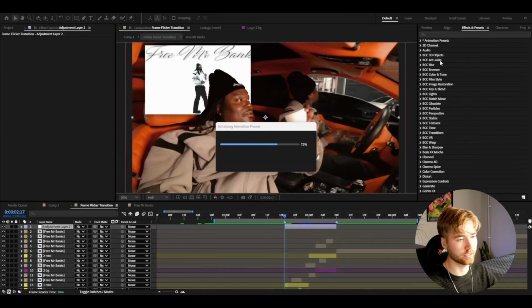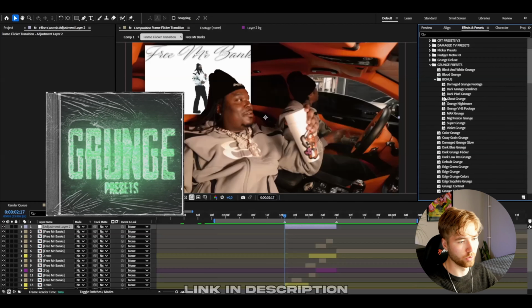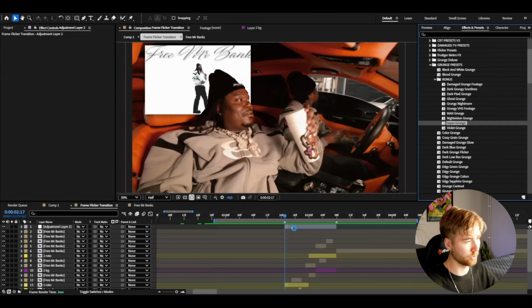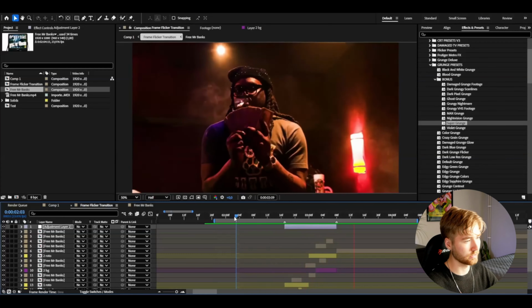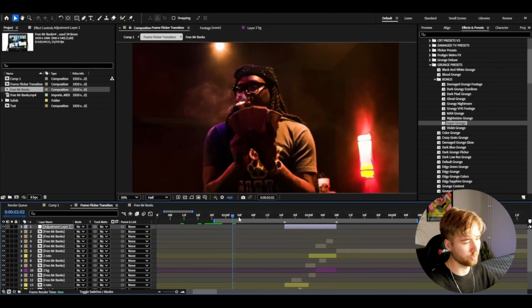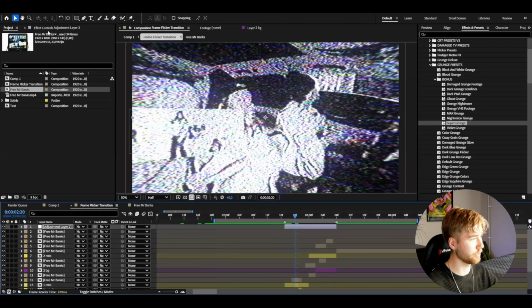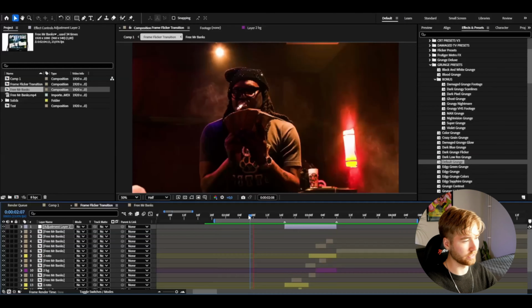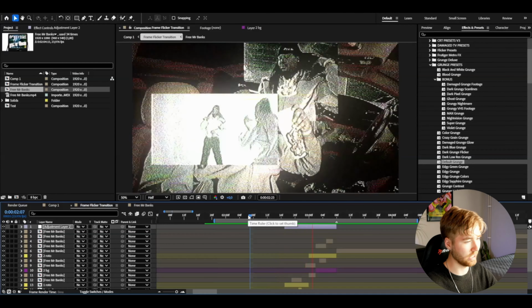Effects and presets, grunge presets, bonus. And here I have a bunch of grunge presets. We could use the super grunge, for example. So it would look something like this. Pretty clean. That's just one of the effects. We could add default grunge from the grunge preset pack. It's a part of my all-in-one bundle. It's going to look something like this, and I think this looks absolutely amazing.